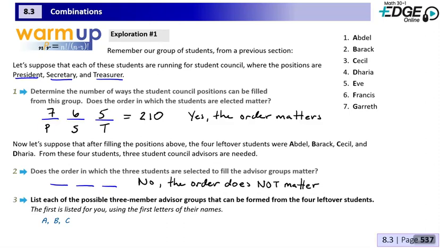We're going to see a lot of committee questions that will be combinations. So we're asked here, list each of the possible 3-member advisor groups that can be formed from 4 leftover students. Now, I'm going to leave this as an exploration for you, and I'm going to show the result in the next slide. But try to write out all the possible 3-member advisor groups you could have from students A, B, C, and D.